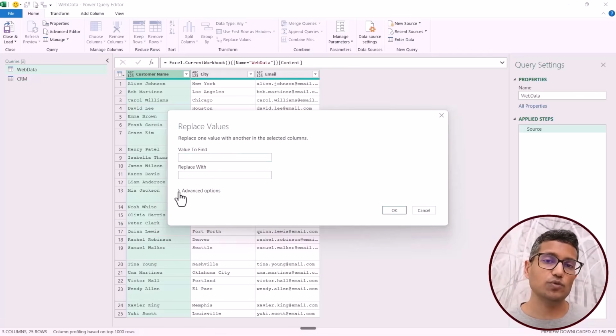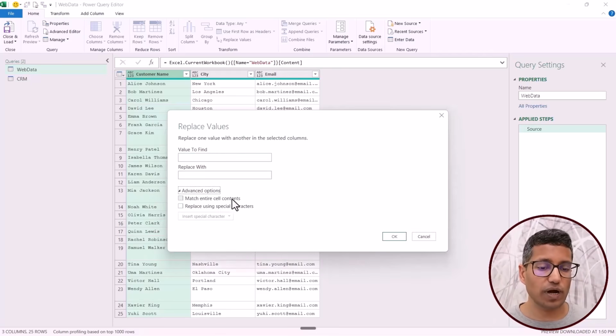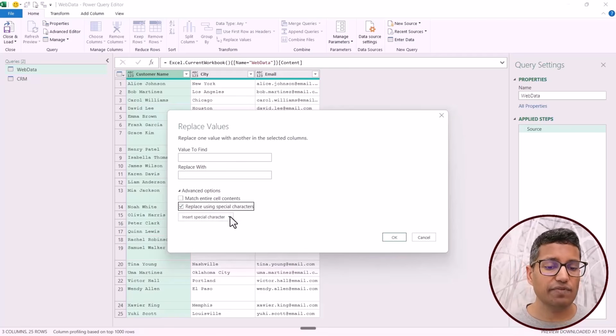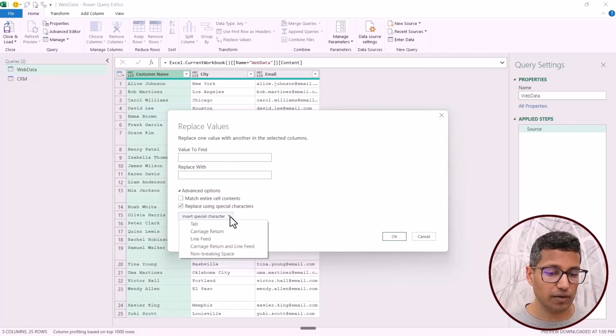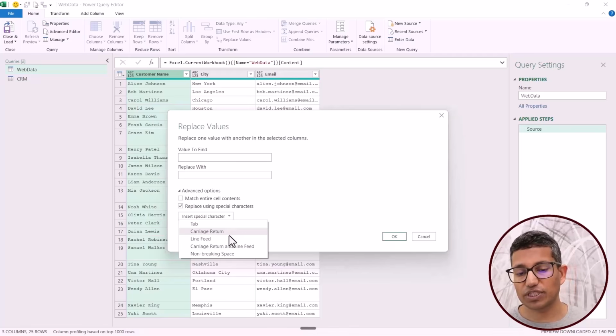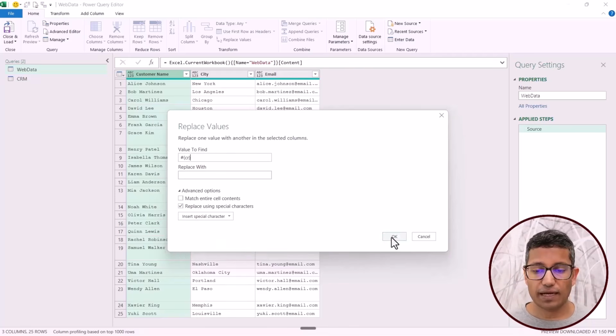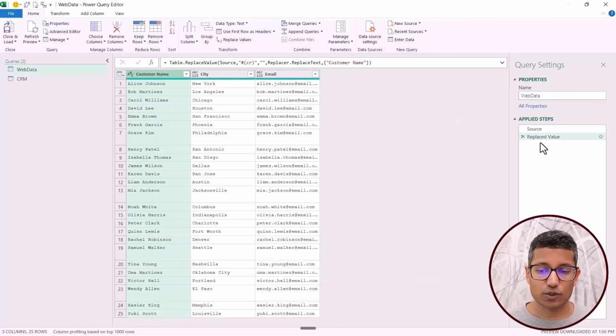But in this case, because we're talking about special characters, I would go to advanced options and check this option, replace using special characters. And when I do that, this drop down becomes available and you can choose these special characters from here. So for example, in this case, let me choose carriage return and click OK. And it is going to insert a step.